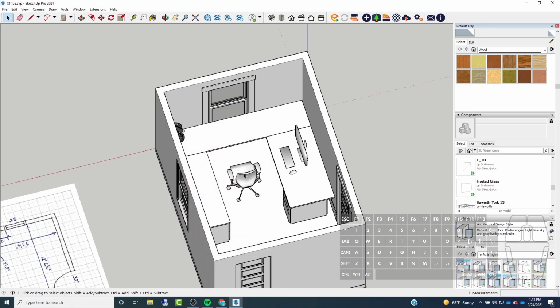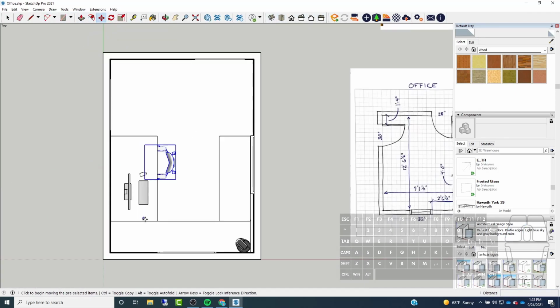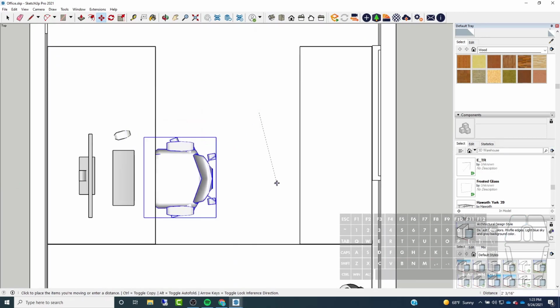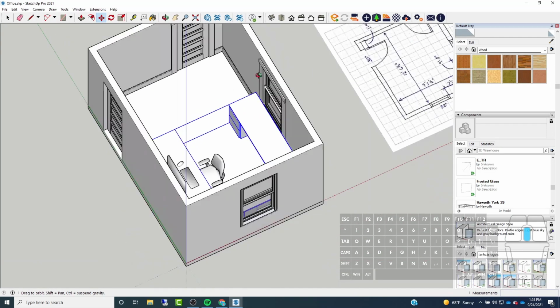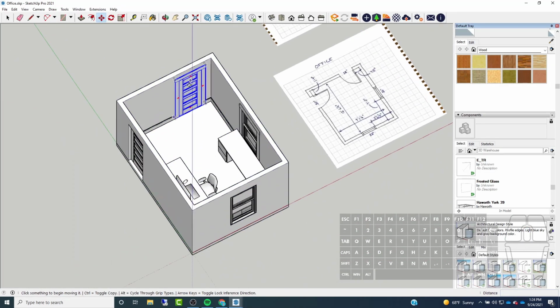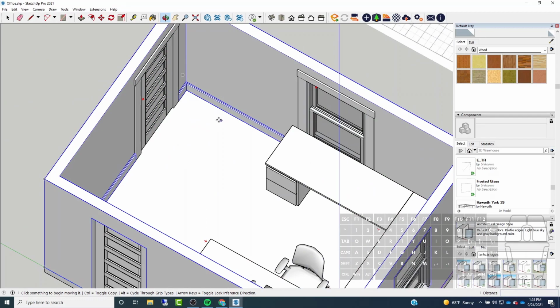And then I'm just going to rotate that around 90 degrees and then move it to where it needs to be. So swap to my top-down view to get a little bit better of a perspective on this, and then put it right in front of the computer like that. Perfect. So then the last thing I'm going to do is put in my little bookcase right here.